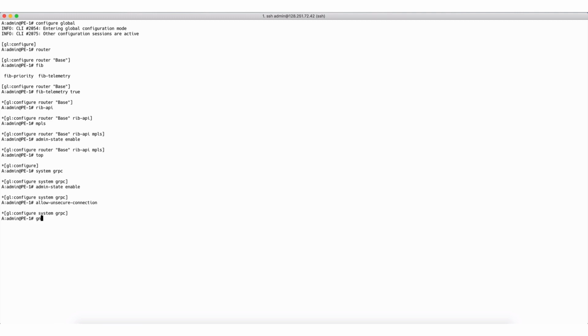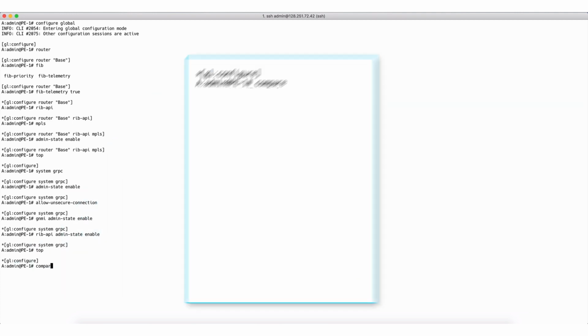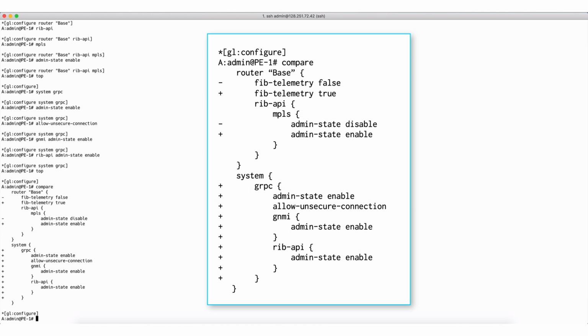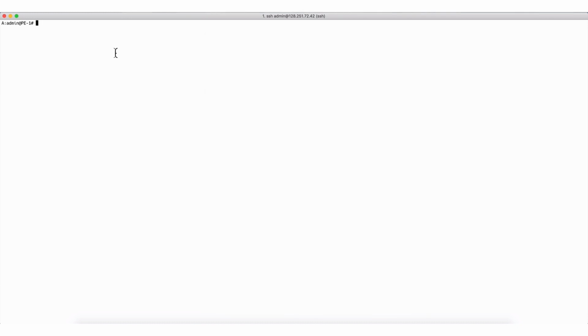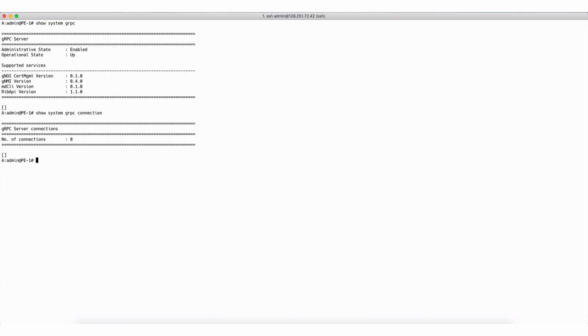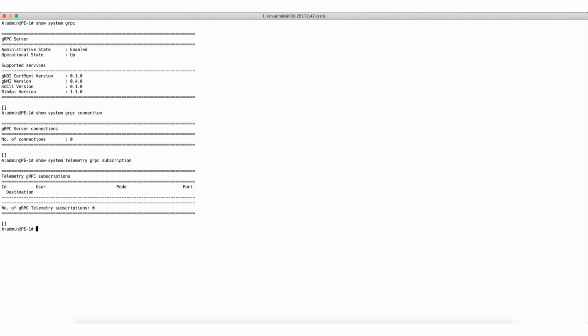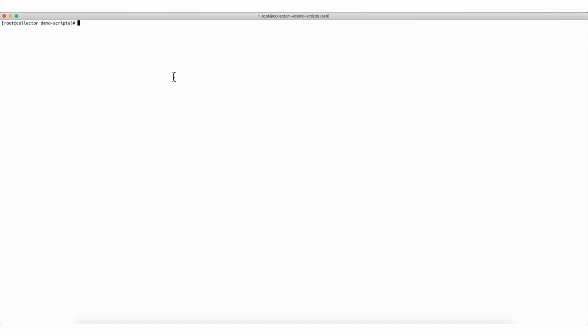As you can see here, I'm enabling gRPC globally. I'm not worrying about security at the moment, but a production deployment would. And I'm going to enable 2 services under gRPC: the RibAPI and gNMI. So we're in the model-driven interface here, and we can look at the candidate configuration before we go ahead and commit it. It all looks good. I'm going to commit it. And now we can see that we've got the basic setup. The gNMI is up and running, the RibAPI is up and running. We currently have no gRPC connections yet, and we have no subscriptions to state data.